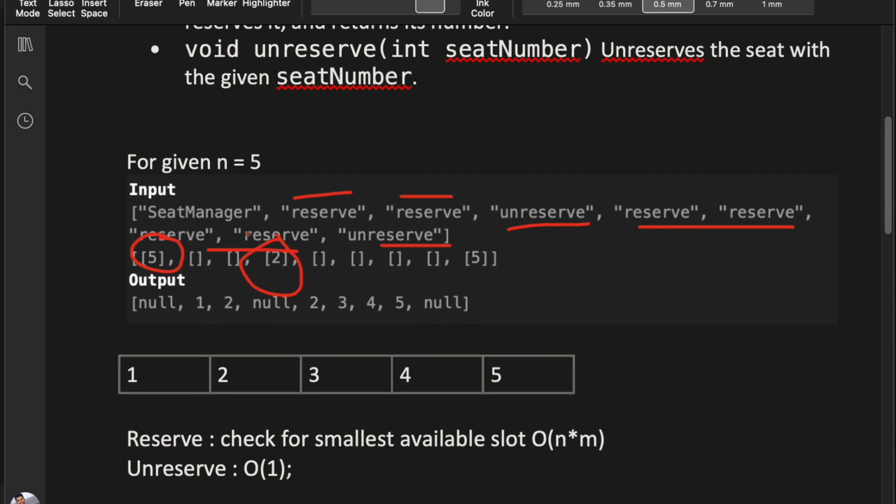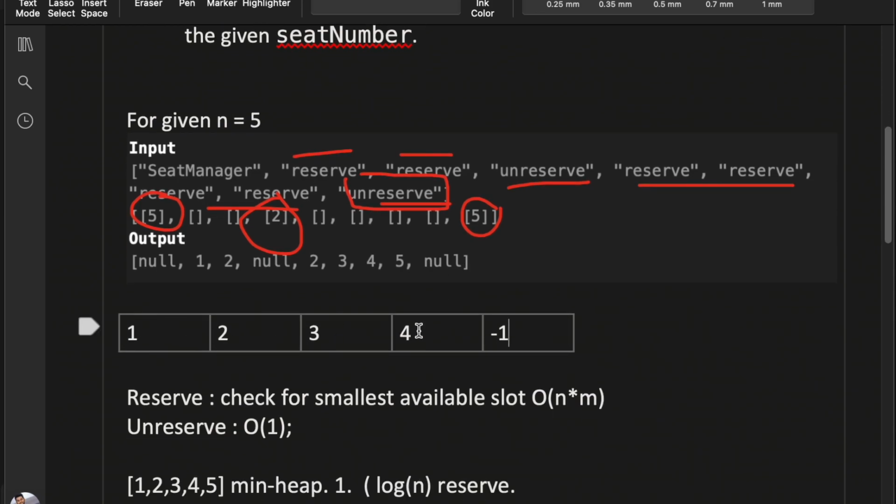Now they have called the unreserve function with the value 5. So we will unreserve the seat at number 5. Okay, so this is the state of the array after completing all the queries.